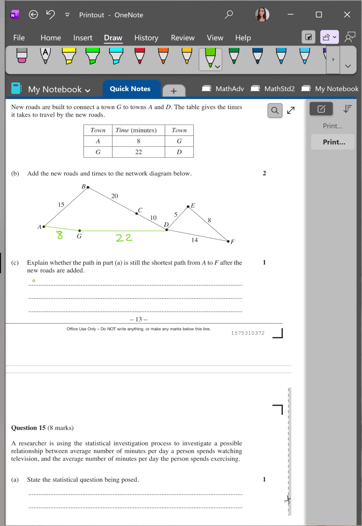Let's add that. So path A, B, C, D equals 15 plus 20 plus 10. So 20 and 10 is 30, plus another 10, 40, plus another 5, 45 minutes. And then path A, G, D equals 8 plus 22. This is 30. So therefore, path A, G, D is the new shortest path. And that's your answer.